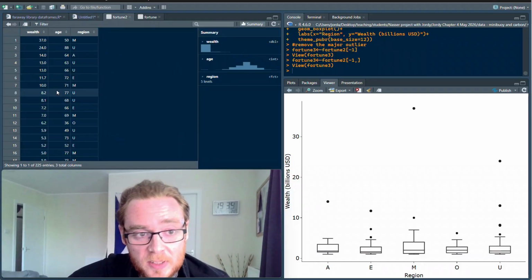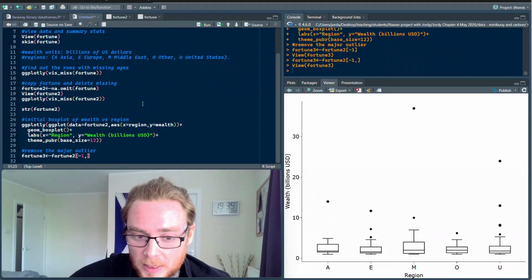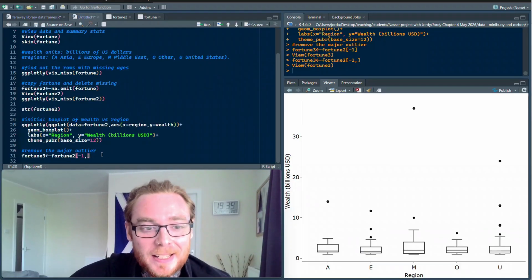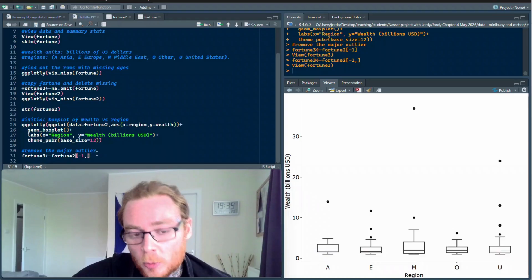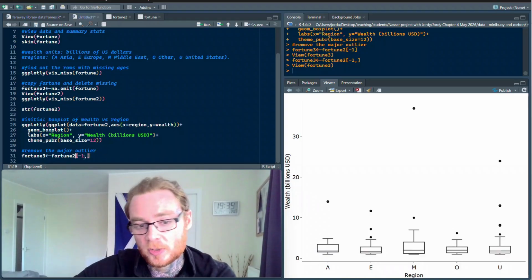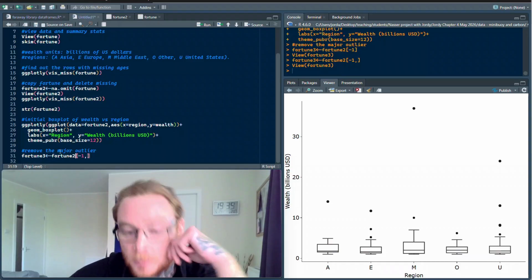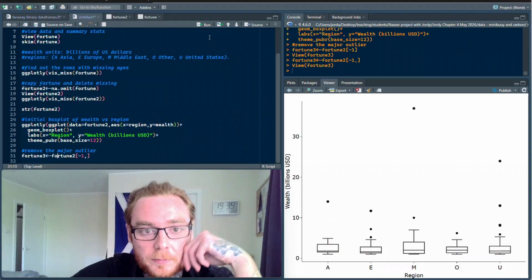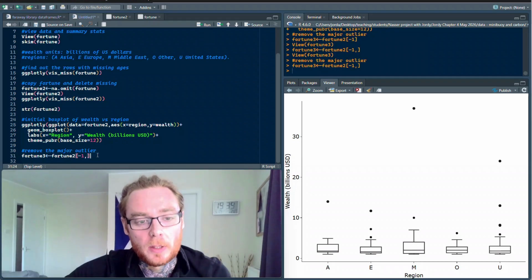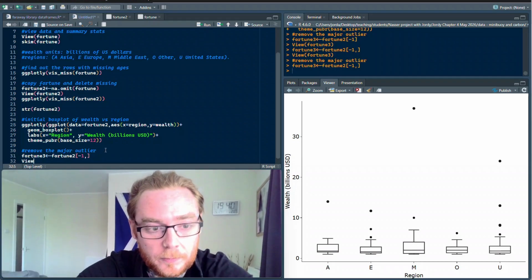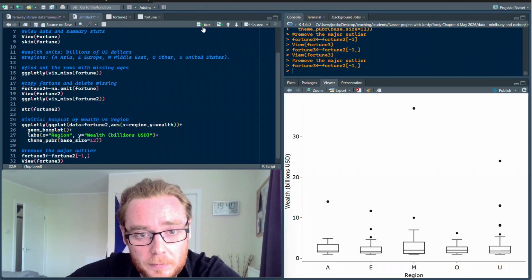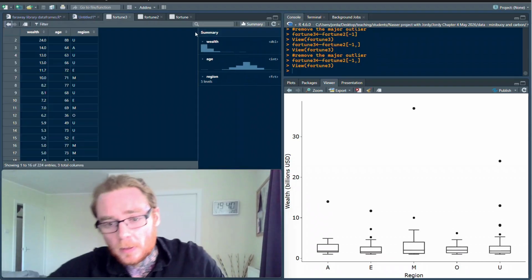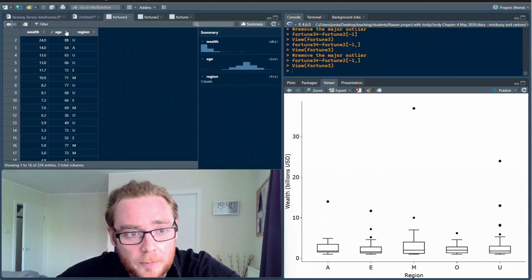So what I would do is take out the wealth column, which we can't have because we need that for the graph. So we want to take out the first row and we use -1 comma. If you wanted to take out multiple rows, you use C to specify multiple rows that you want to remove. All right. Now we're going to view the Fortune 3. And it's been taken out.